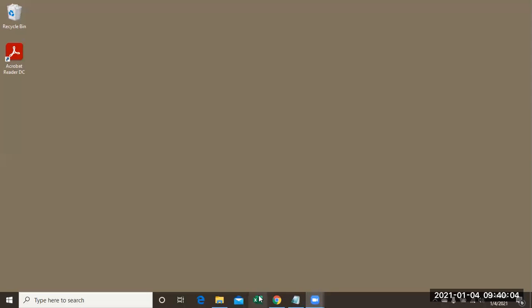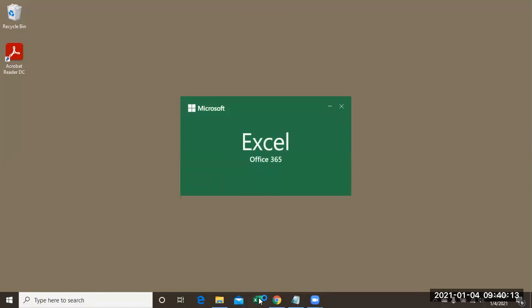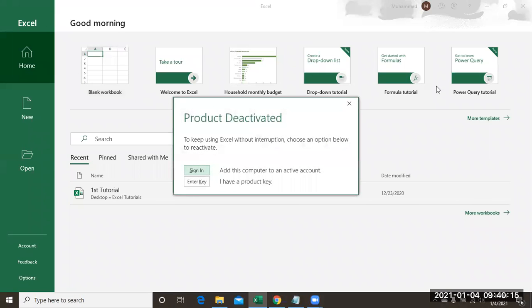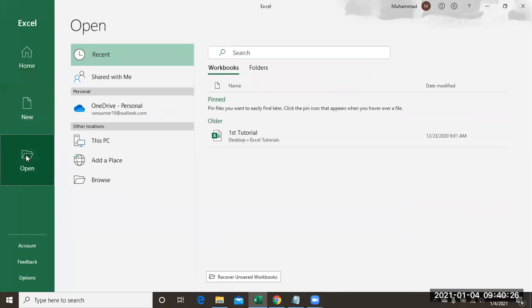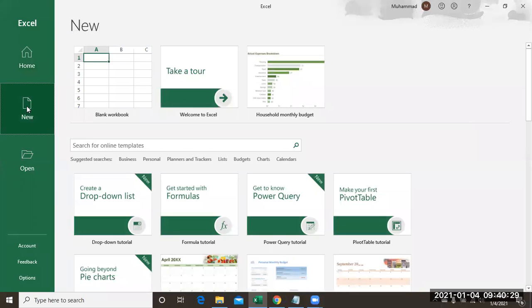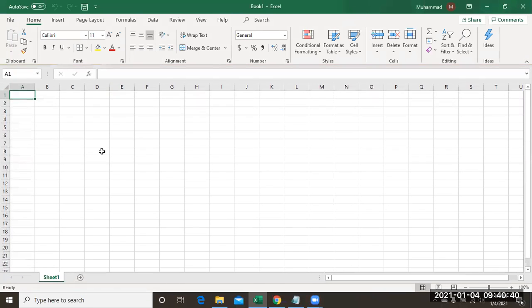So I'm going to take my cursor to the Microsoft Excel app, which is on the taskbar, and click on it. Once you click the app, it will launch Excel and take you to a window like this. You have a Home button on your left, a New button, and Open. But we are looking to insert a new blank workbook, so I'm just going to click on it, and then click on Blank Workbook. Once you click it, you will see a screen like this.